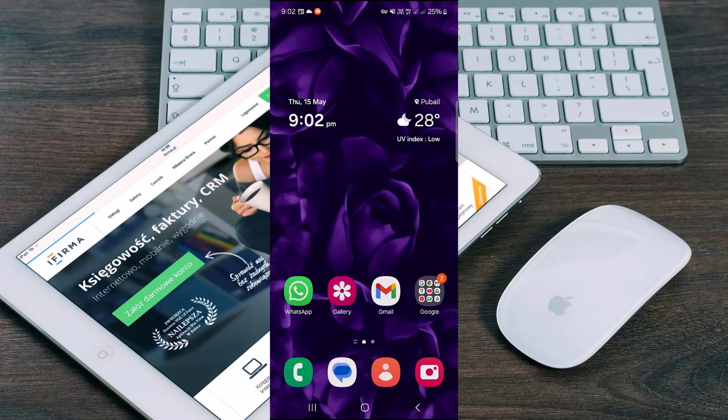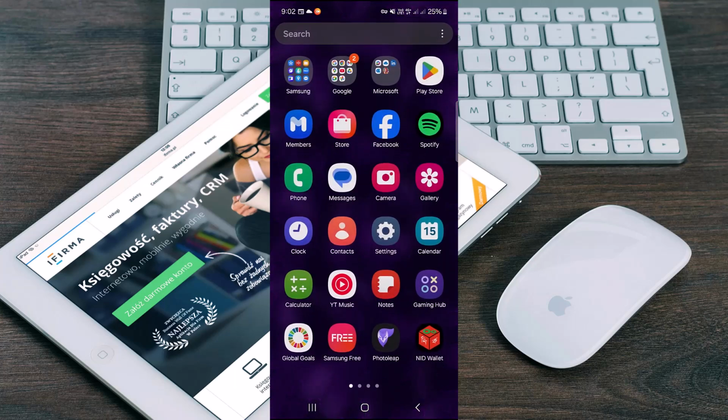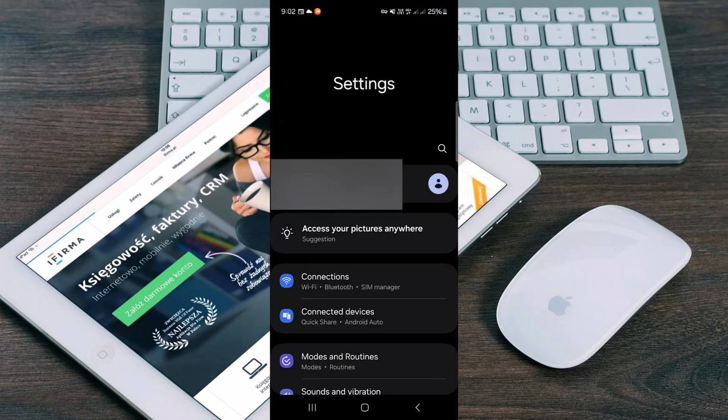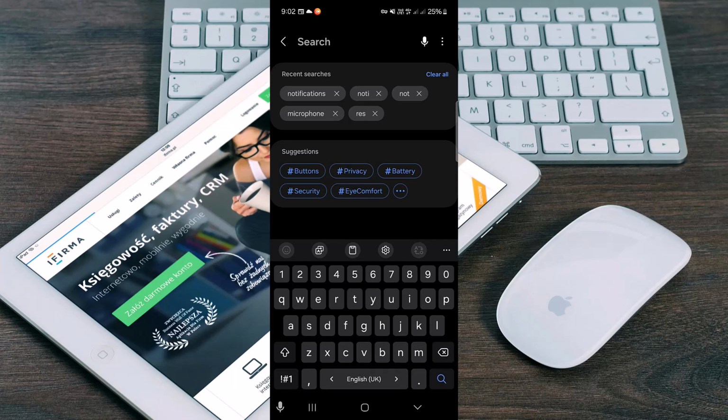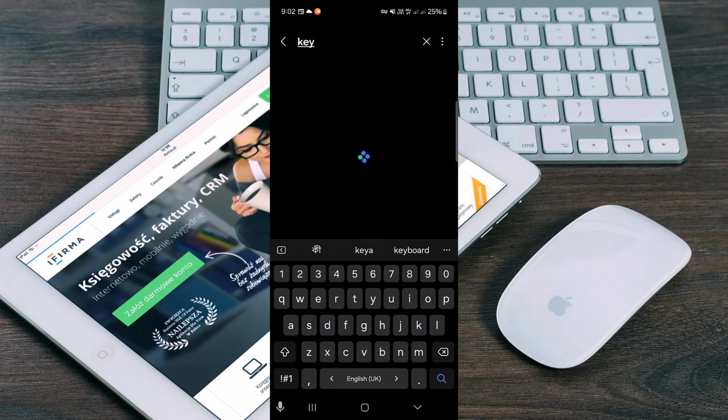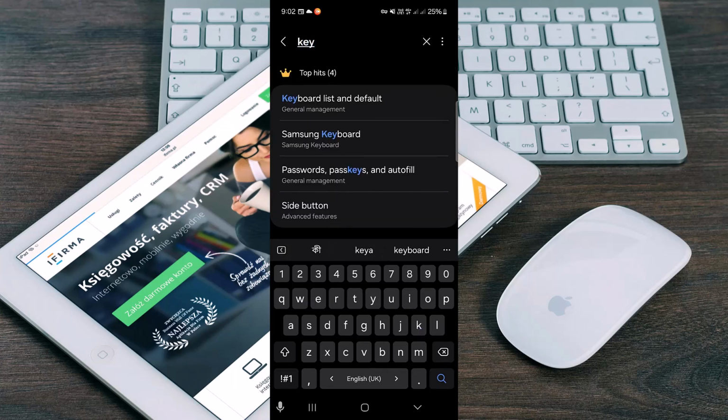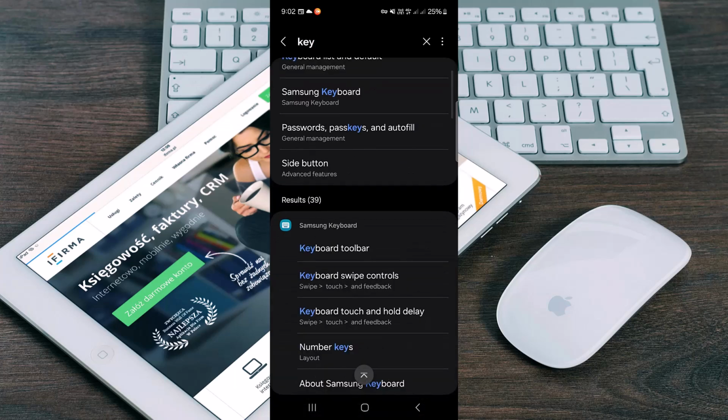In today's video, we are going to see how to change keyboard language. So to do that, I'm heading over to the settings option in here. And here I'm going to the search option and searching for keyboard. And I'm going to the Samsung keyboard.